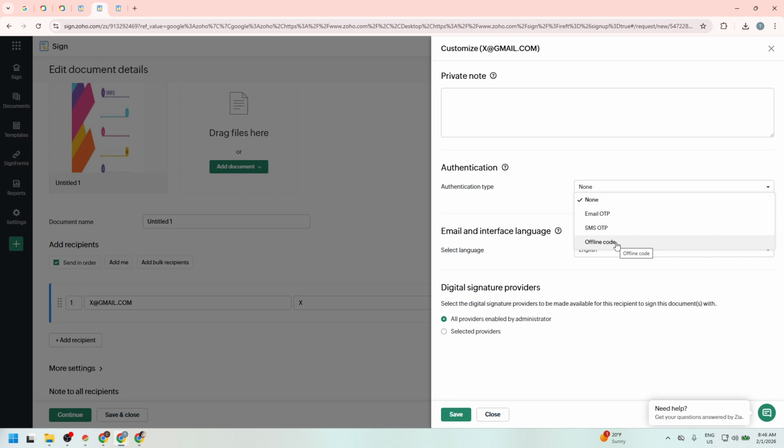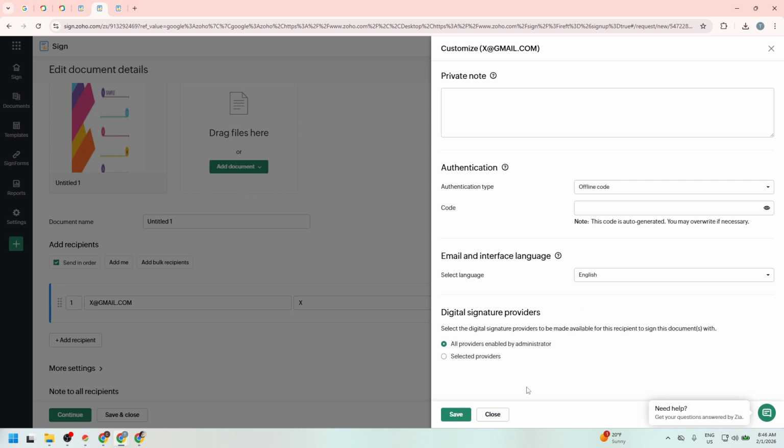After you select the authentication method for a recipient, click Save to apply it. Repeat these steps for any additional recipients as needed. Once saved, your chosen authentication will be enforced when the signer accesses the document, adding an extra layer of security without complicating the signing experience.